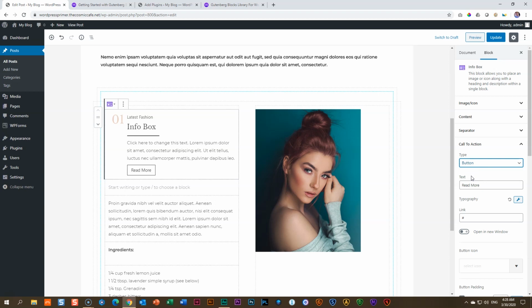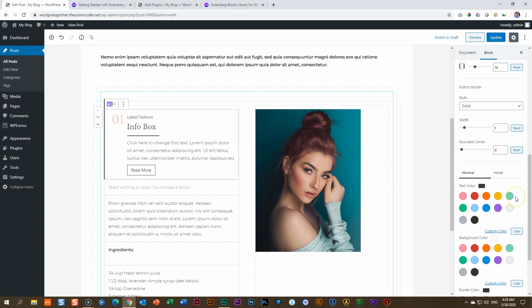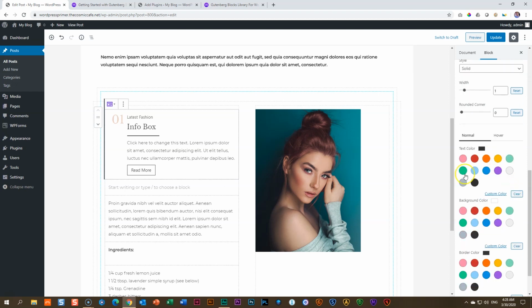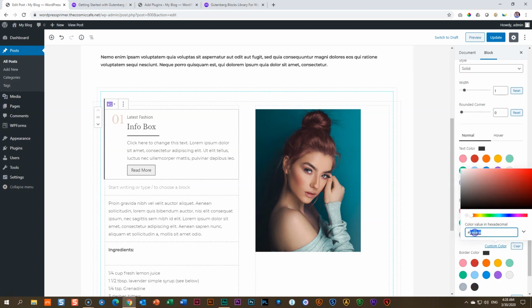Let's style it a little bit. Let's say we want to put the button in that green. I'll go grab the green. So let's copy that. And then we go down here where the color is for the button. And then I'll paste that code.